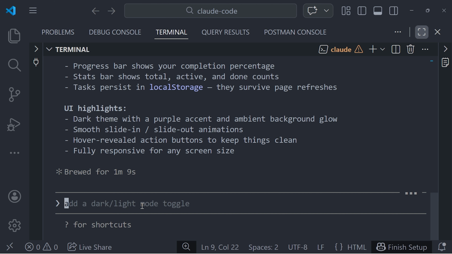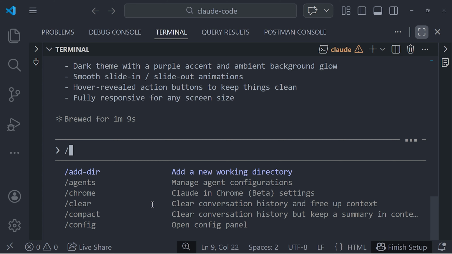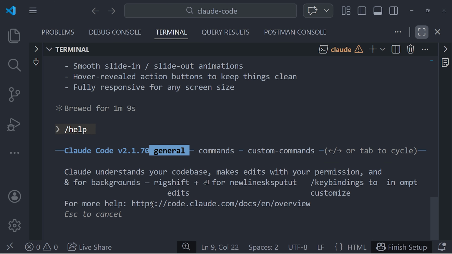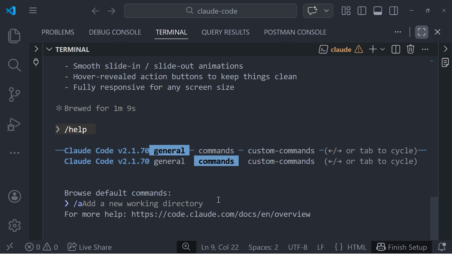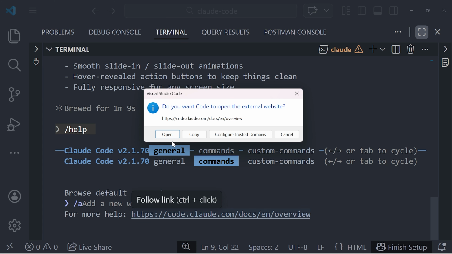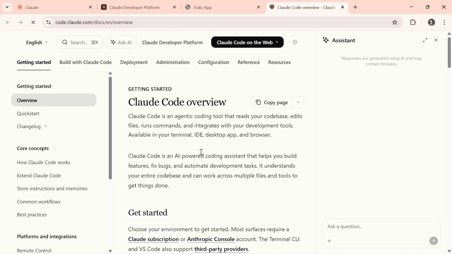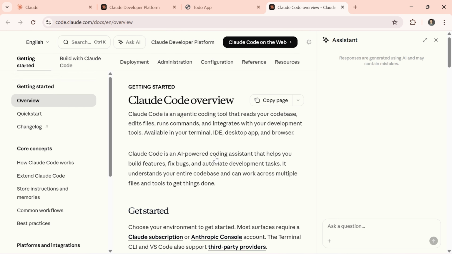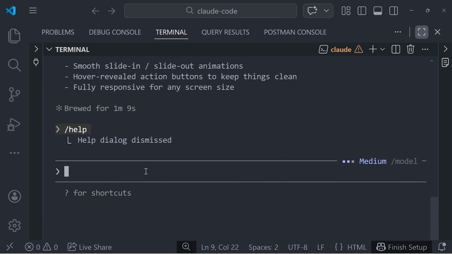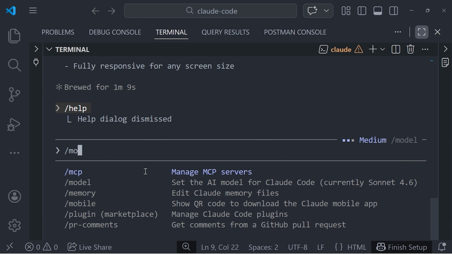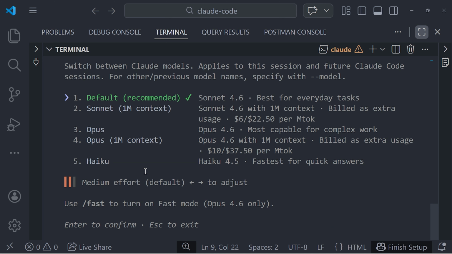And now if you type /help, yeah, this one, and choose it, it's gonna show you a help menu. This is a general menu. This is the commands menu. And from here, you can choose to go to the docs. Let's see it. Okay, this is the documentation that we saw before. Let's click escape. And actually, if you want to switch between models, you can type /model and choose between models or toggle between models from here. The default one is Sonnet 4.6. You can choose Opus, Haiku, whatever you want.